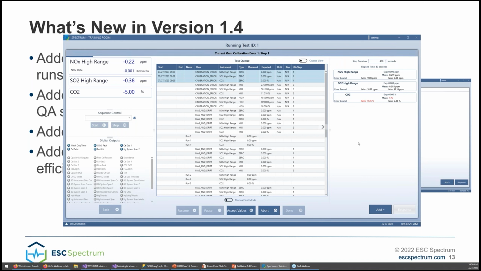And if you get to a point where you're happy, you don't want to run this down 100 seconds or so, you can just click accept values and it will immediately evaluate this QA step and go on to the next one if it's in automatic mode. If, for instance, something goes wrong and say your cal gas isn't flowing or whatever, you can abort this and it will pause the test, it'll stop the gas from flowing, and it'll reset this QA as if it never happened.